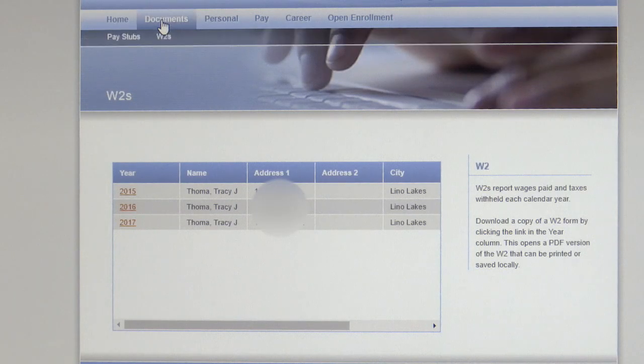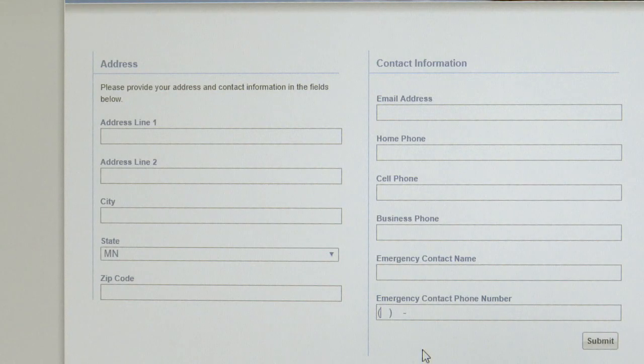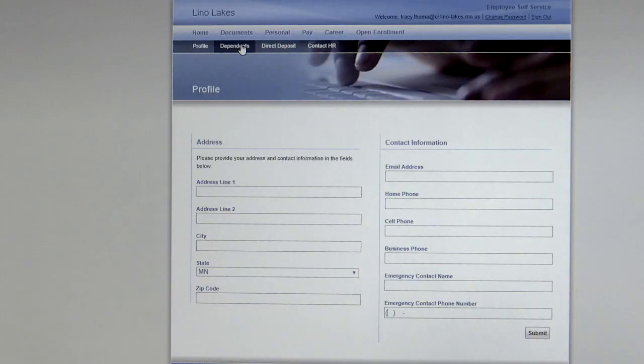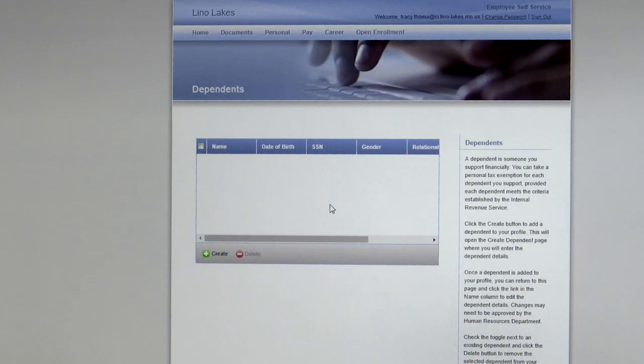Continuing to move along the top menu bar, the Personal tab under Profile will show the address and contact information currently in your payroll record. Remember, it is your responsibility to update this information to reflect your current mailing address. Once you make a change, just click on Submit. The Dependents screen is for your information only and does not need to be completed.